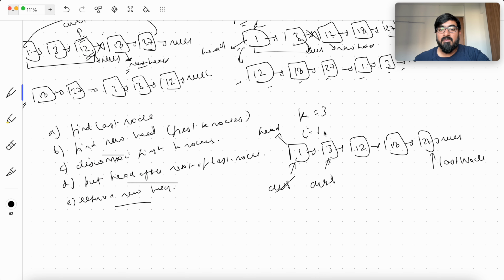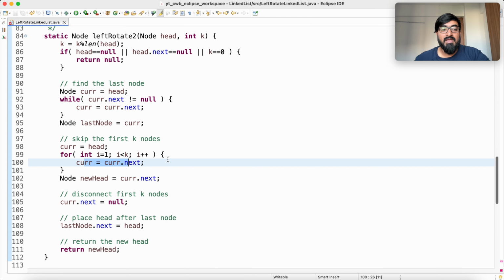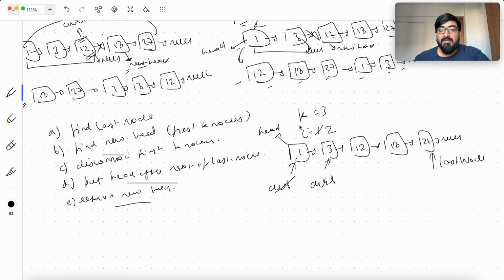I is incremented, i becomes 2. The condition is i less than k, so 1 was less than k, 2 is less than k, 2 is less than 3. Current is current dot next, so current comes now here. I is incremented, i becomes 3, i less than k is now false, so current is now here at the kth node, at the third node.